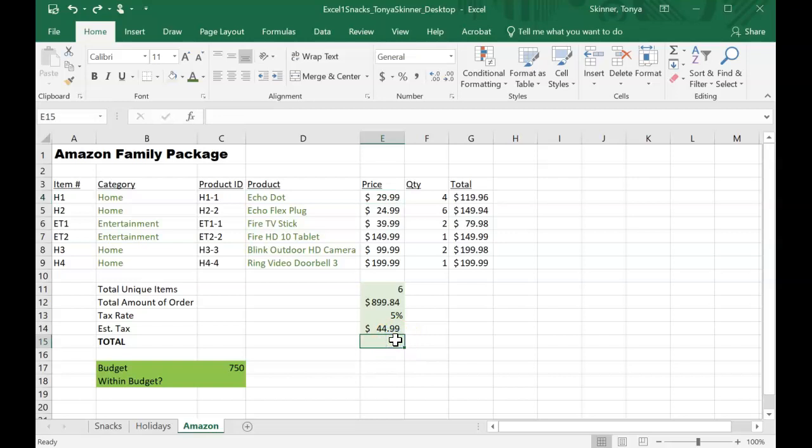And this is instruction 36. We're going to enter a formula that adds the total amount of the order plus the estimated tax. So again, we're doing a formula, not a function. So formulas are number sentences. Remember, they begin with an equal sign.